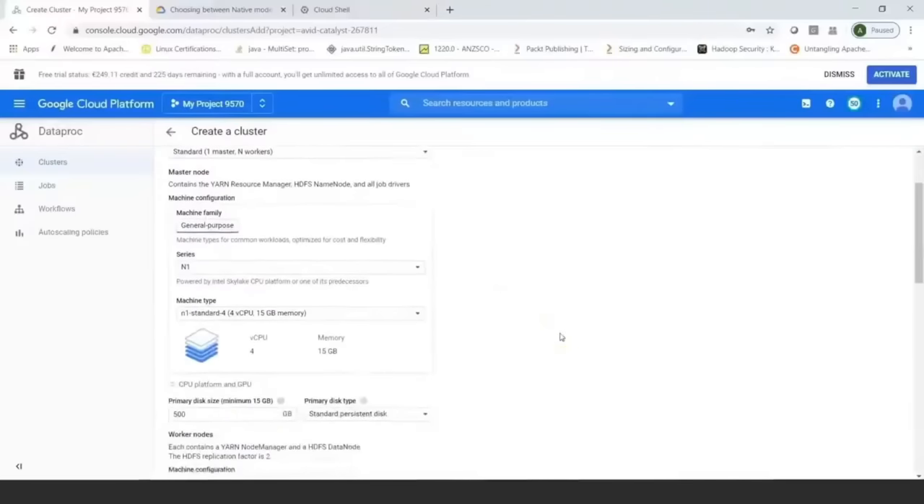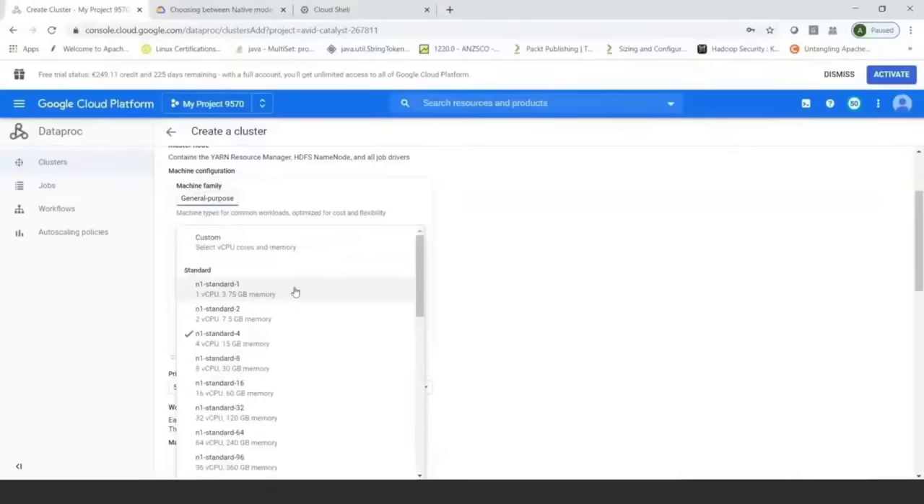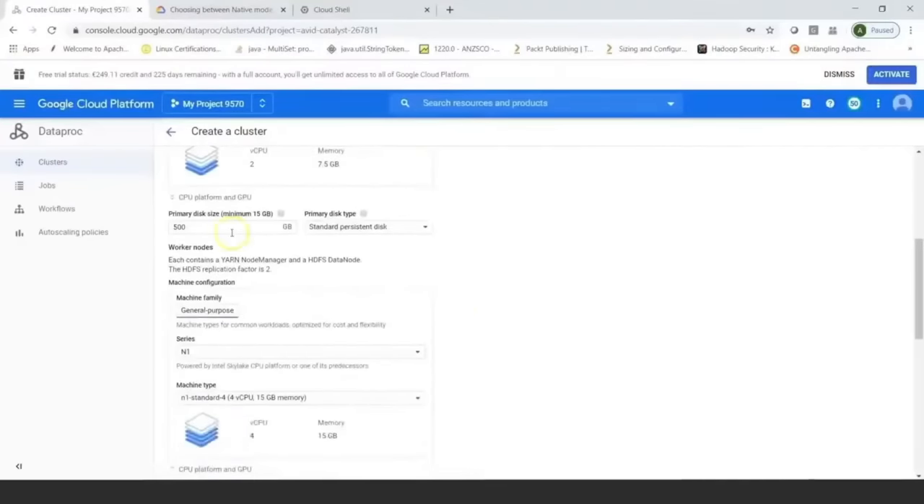Here it tells what kind of machines you would want to use, and by default, it has populated the machine here, which is 4 CPU and 15 gigabyte. Now, since you might be using a free account, let's not go for the high-end machine. Let's go for N1 Standard 2, and then you can scroll down. It says what is the primary disk, what is the disk type.